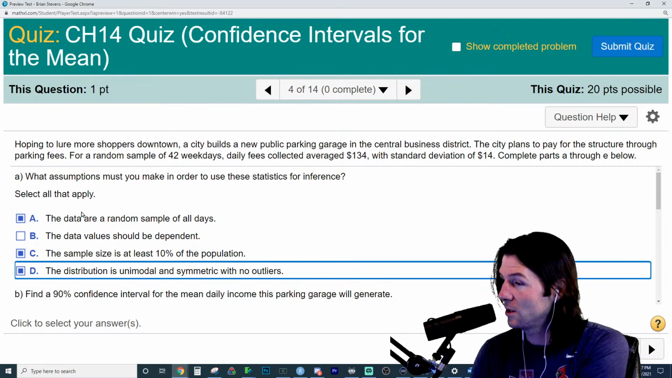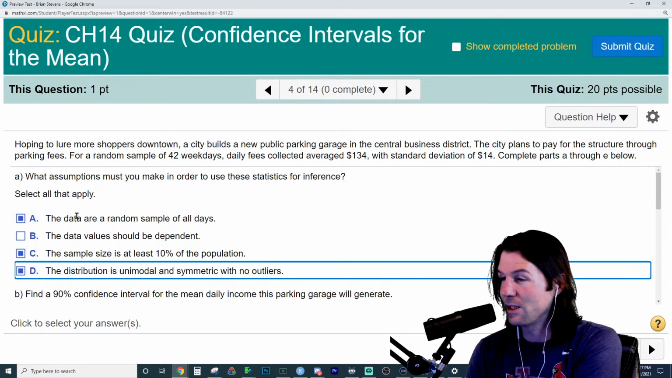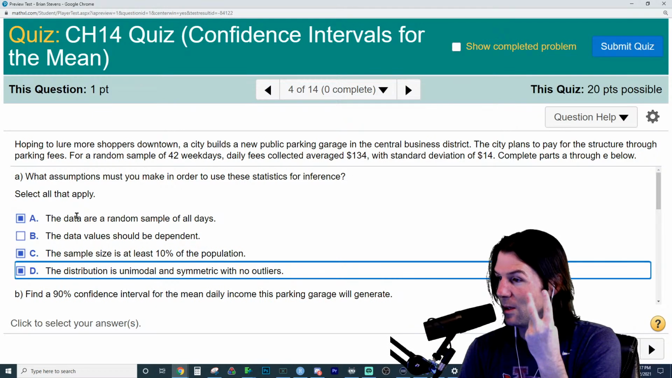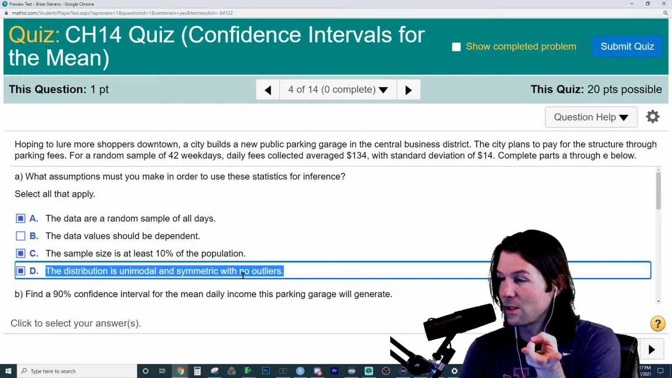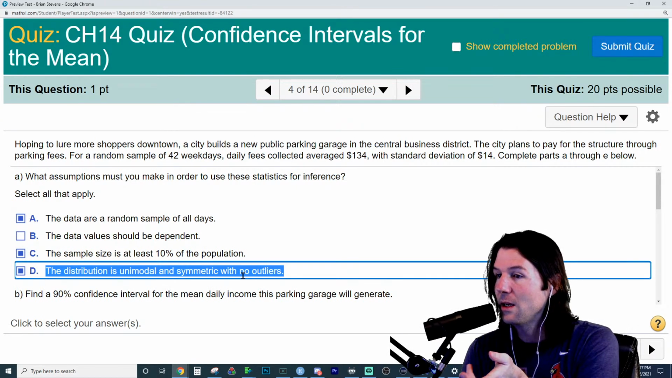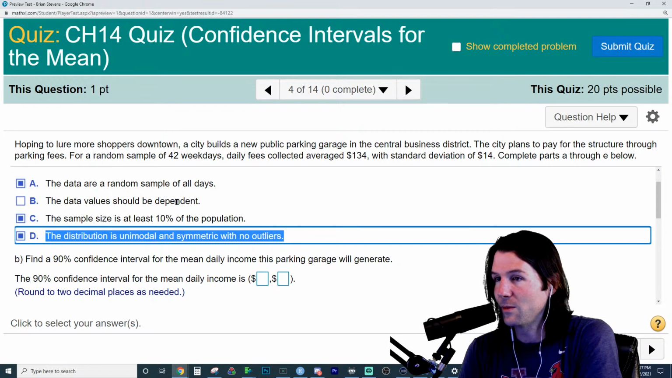So what are the three conditions? Does anyone remember the three conditions? Random, 10%, nearly normal, large enough n. This is nearly normal, large enough n right here. They're just stating it differently. They're not just naming the condition. So that should be correct right there. You do not want them dependent. The idea of random means they're independent.